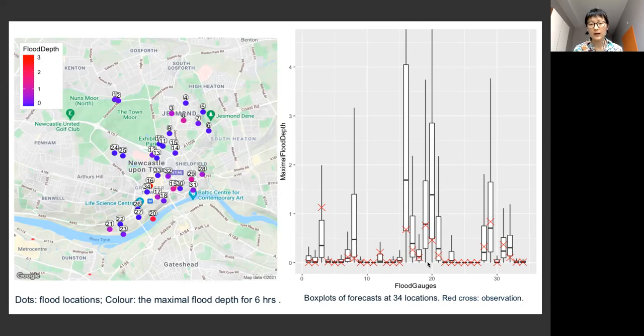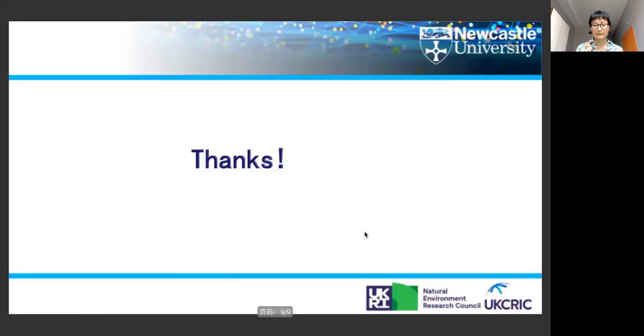And we can see about half of the actual observations fall in the boxes. So that is to say, half of them are following 50% predictive intervals. So that indicates our flood emulator could provide sensible ranges to reflect the actual observation. And it can generate a good quantification of uncertainty. So that's all. Thanks for listening.